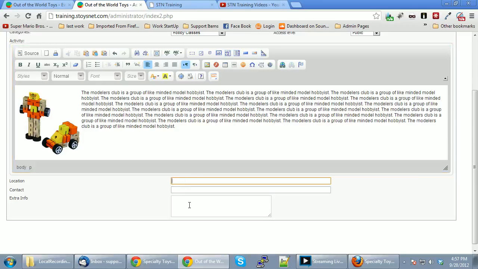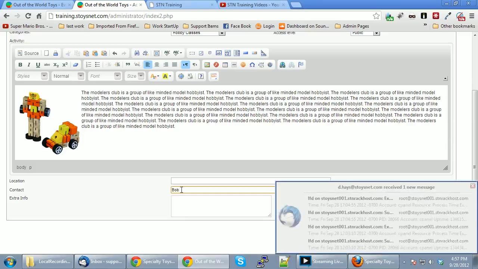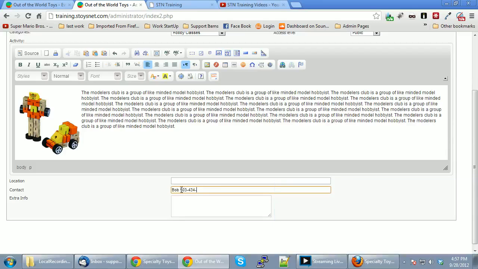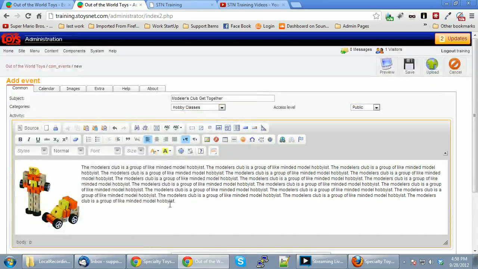Here you can also say the location. So this could be the location in the store. Maybe you host this at some other location out of the store, as well as the contact. You could say the contact is Bob. You get hold of Bob, and you can maybe call at 503-434-9705, and maybe his email address, bob at outoftheworldtoys.com, and just contact information, extra information if you want to put in here, you can. Again, it's all optional. A lot of this you can just put right in this page here, a lot more flexibility.